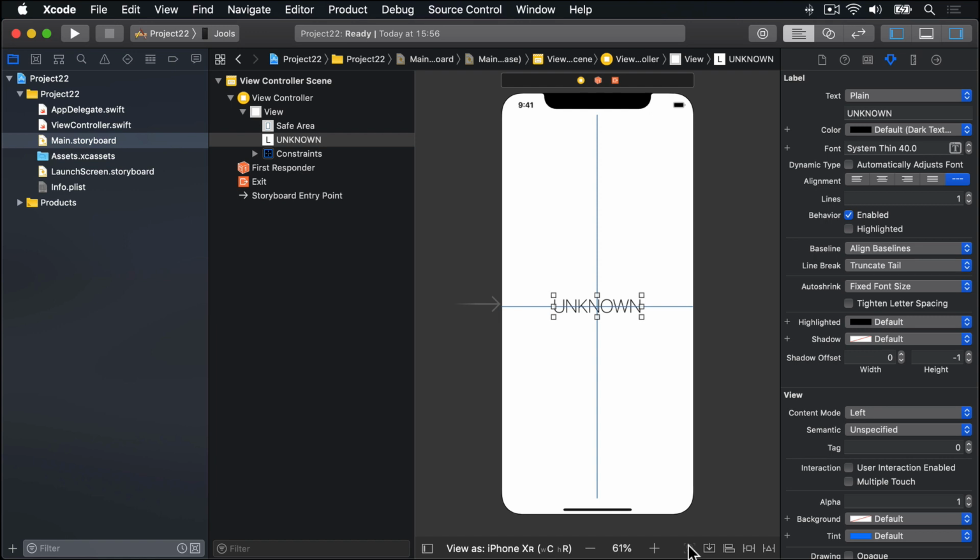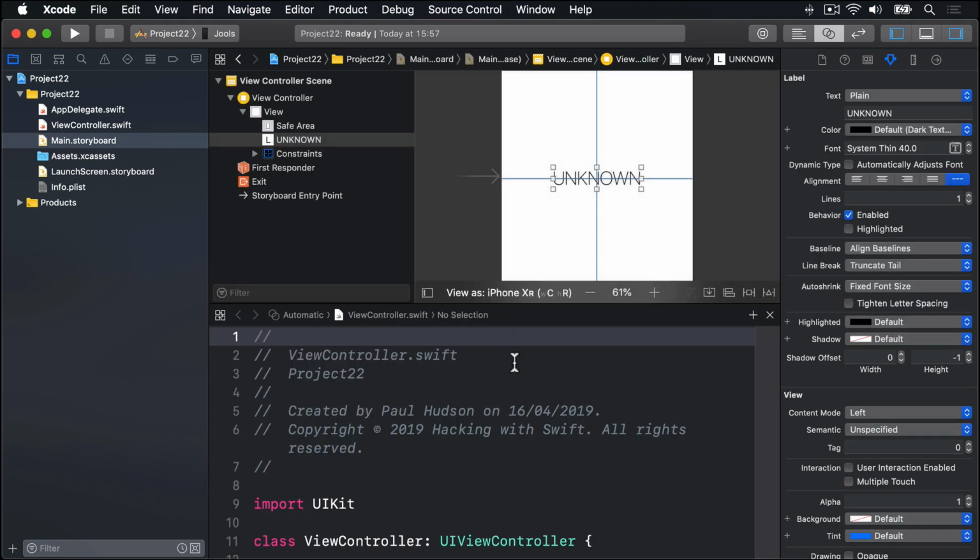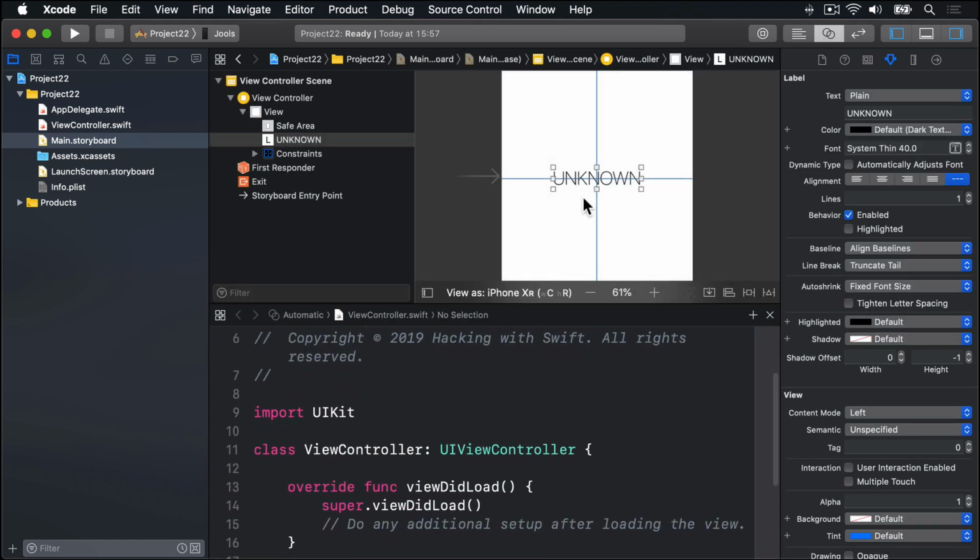Apple actually restricts our ranging to those values because of the signal's low energy nature, but it's more than enough for most uses. We might be able to change that text at runtime, so switch to the assistant editor. And we're going to create an outlet for that label.